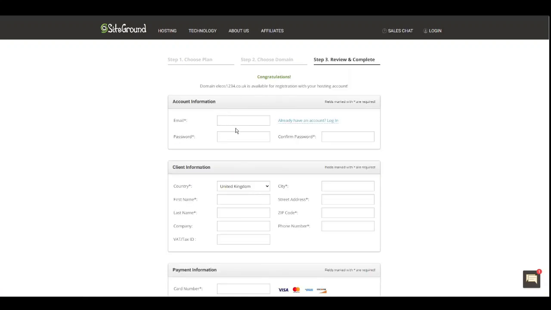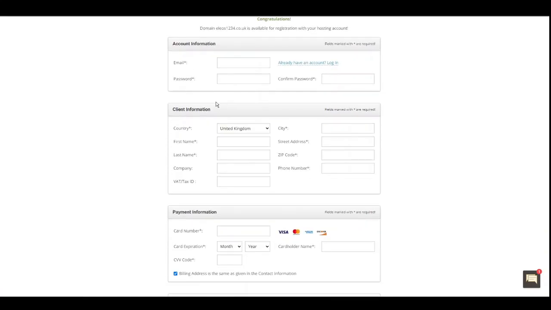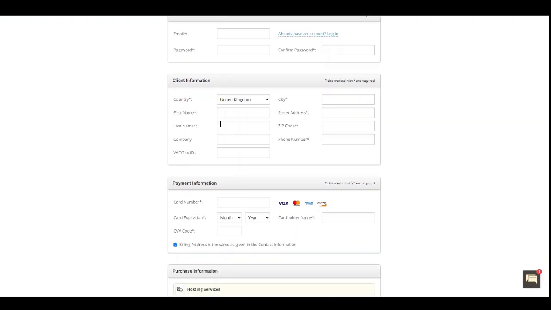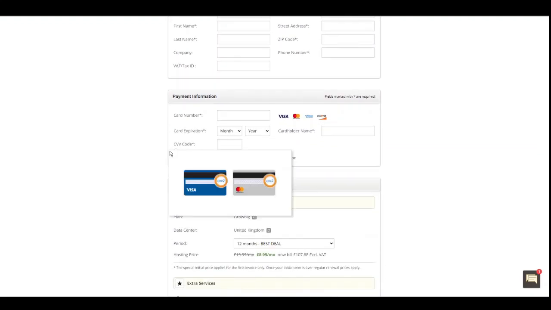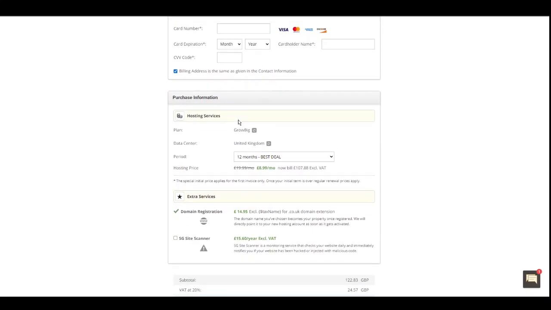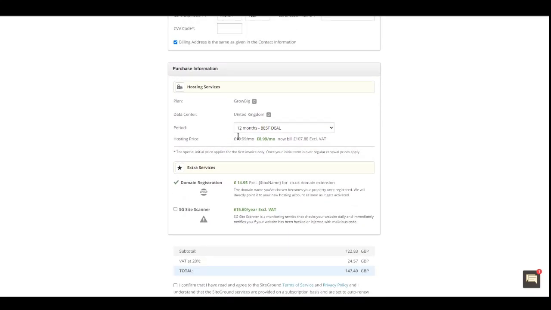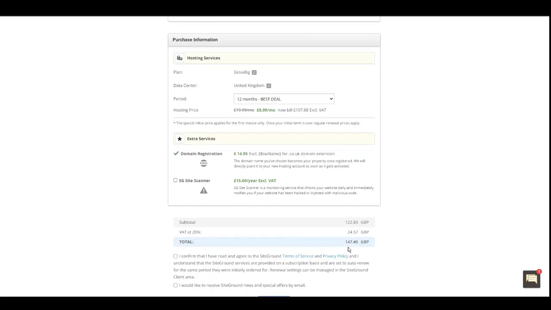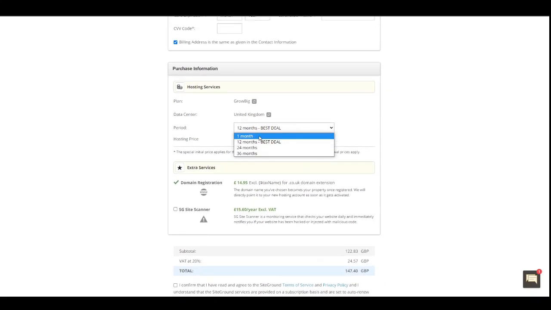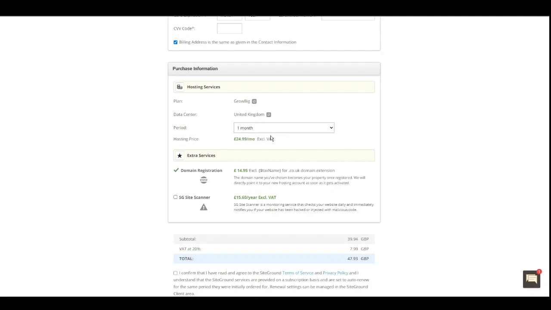So all you need to do here is put in all of your details, your email, etc., password, create an account, your address, and then your payment details. Now down here at the bottom, this is where you choose the period in which you want the hosting for. Now this deal is for the 12 months, so you'll be billed £107.88. Obviously that's excluding VAT, so £147.40 in total.